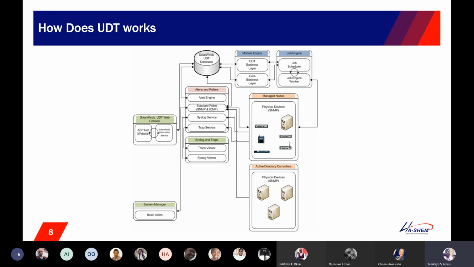So now let's look into how UDT, which is SolarWinds User Device Tracker, works. While comprehensive network device tracking software can boast many features, its core responsibility is to locate devices and users on the network. And this is often accomplished using discovery features. So the first thing you want to do when you have SolarWinds User Device Tracker in your environment is to discover your managed devices, and this is one thing that User Device Tracker possesses.